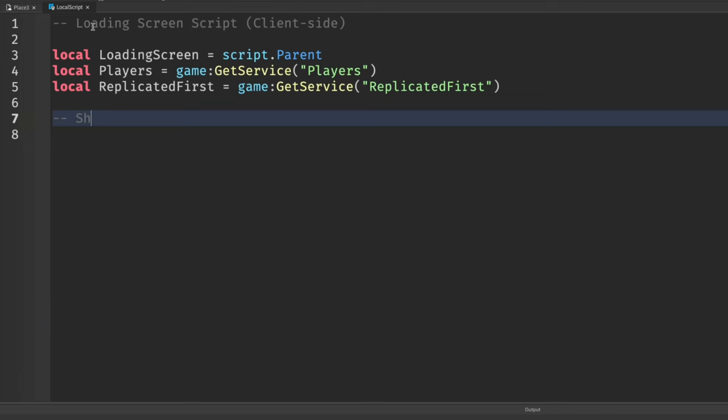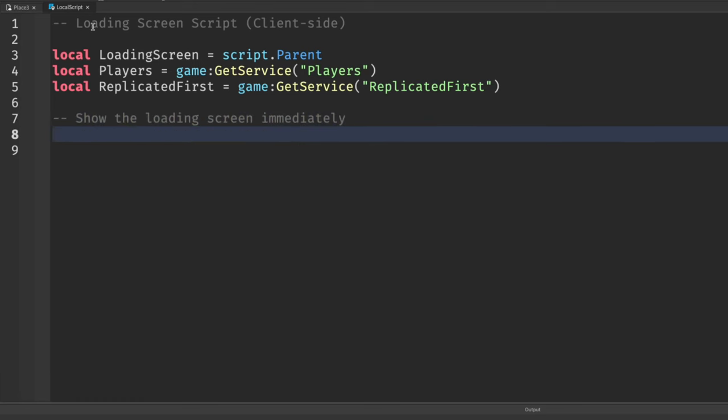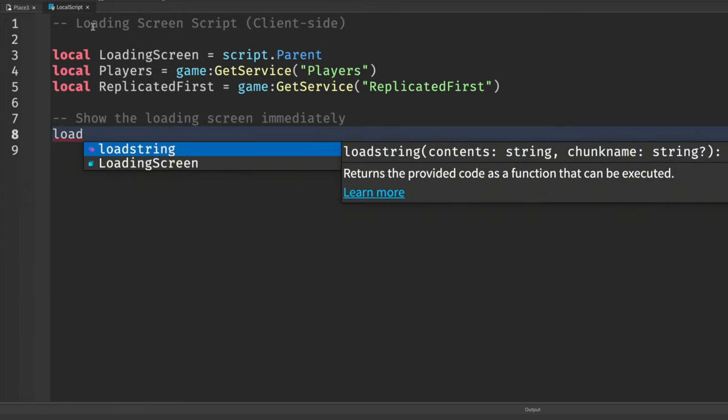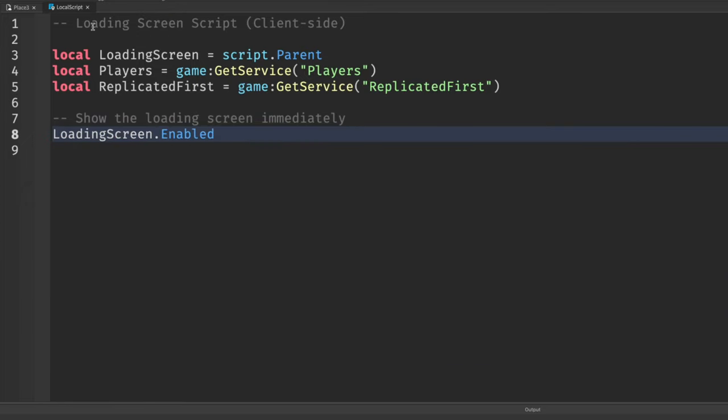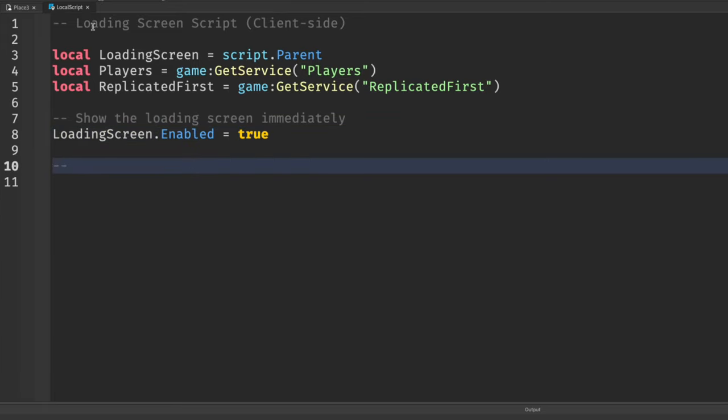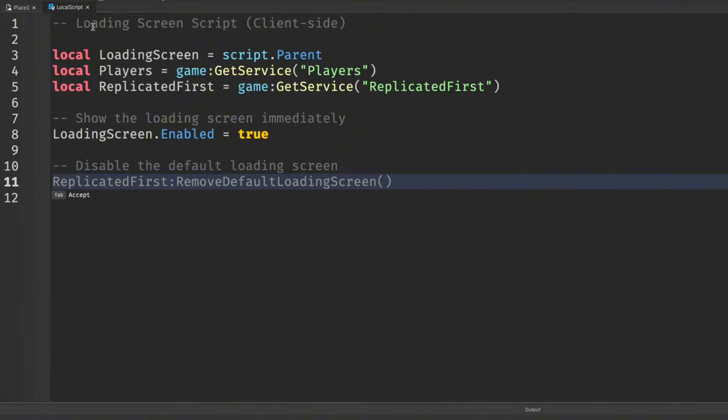And now we want to show the loading screen immediately when we press play or whenever the game starts. So we just want to say loadingScreen.Enabled equals true. Then at the start, we also want to disable the default Roblox loading screen. And to do that, you just say replicatedFirst:RemoveDefaultLoadingScreen(). It's a built-in function that we call.